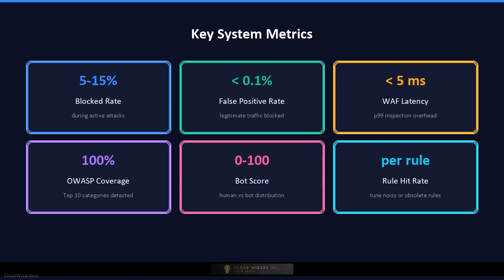Rule hit rate per rule, which tells security engineers which rules are firing, and which may be obsolete or too noisy. And mean time to block, the time from an attack starting to the WAF effectively stopping it through dynamic rules or rate limiting. These metrics are what the business and security teams actually care about.